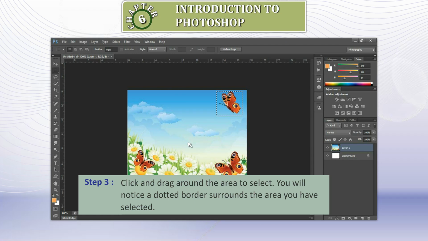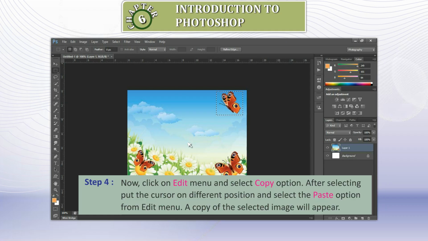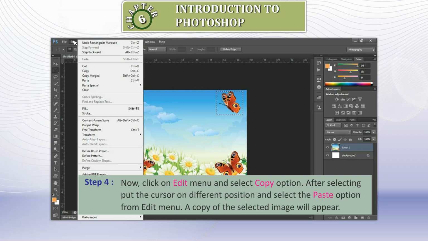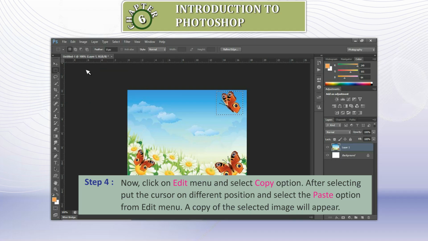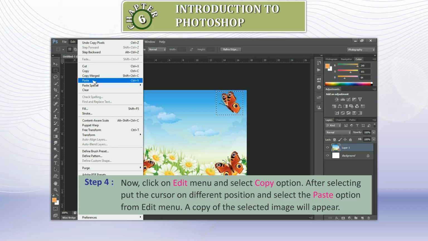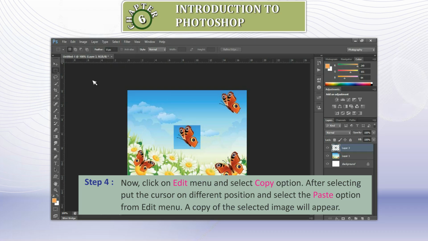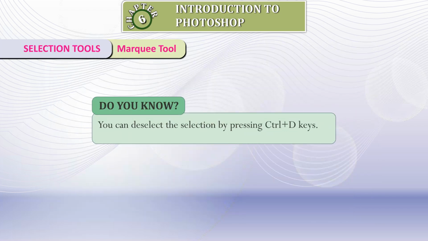Step 3. Click and drag around the area to select. You will notice a dotted border surrounds the area you have selected. Step 4. Now click on Edit menu and select Copy option. After selecting, put the cursor on a different position and select the Paste option from Edit menu. A copy of the selected image will appear. Do you know? You can deselect the selection by pressing Ctrl+D keys.